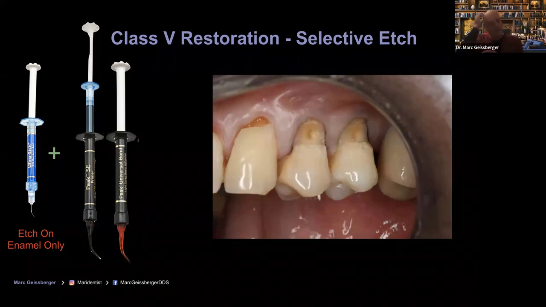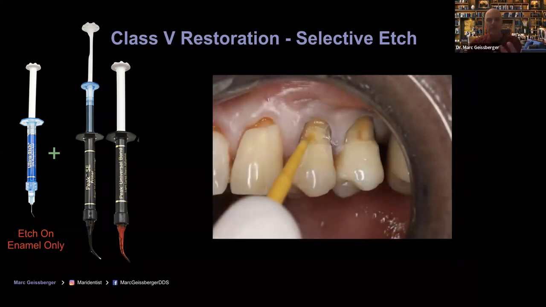And then at this point, you decide if you're going to selectively etch or self-etch. If I'm going to selective etch, I'm going to take that phosphoric acid, the Ultra-Etch, and place it only on the enamel. Then I'll go to the Peak SE and I'll scrub that adhesive onto the dentin. Scrub with a microbrush, scrub with the infuser tip, however you want to do it, up to you. And scrub for 20 seconds.